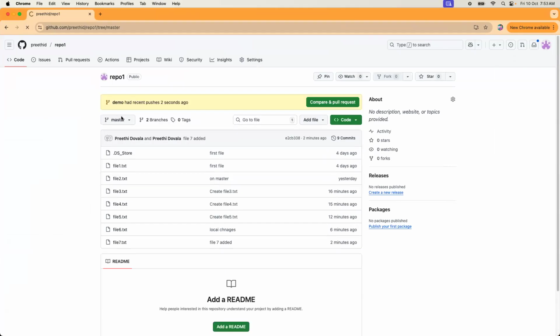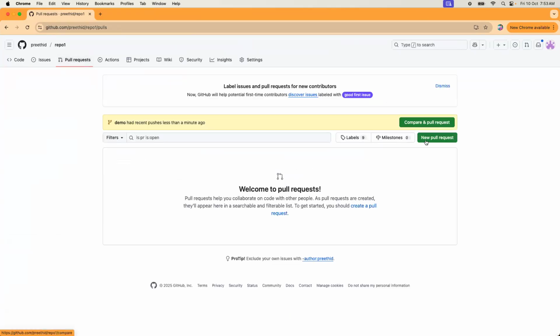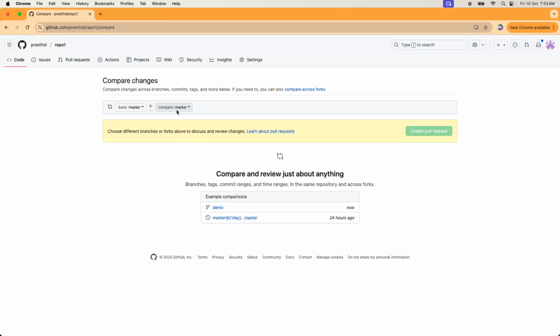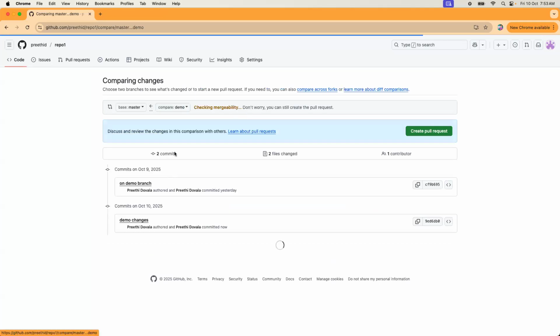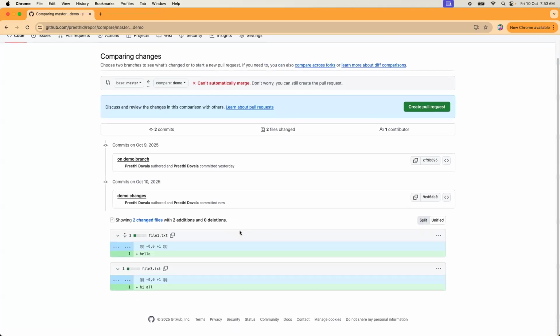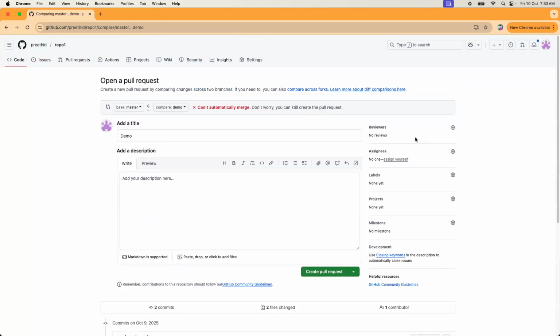Once it is available on remote, on the demo branch, we will raise a PR, that's called a pull request or merge request, whatever you call it. We can create that pull request from this demo branch to master and merge the changes. You are raising a pull request that will be reviewed and approved. Let me do it. See, create a new pull request from demo to master. It's showing comparison and all. So create a pull request.